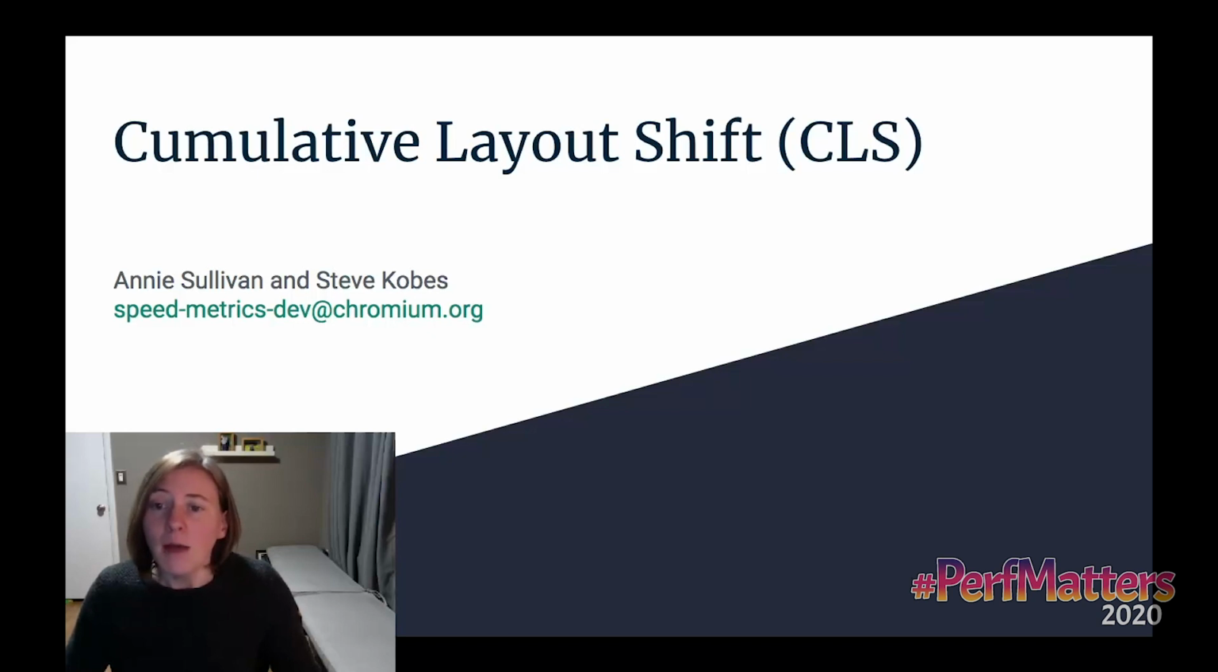and improve it. I'm also happy to be joined by Steve Kobes, the engineer who led design and development on Cumulative Layout Shift. He'll be able to give you all the details about the design process and the choices we made along the way.